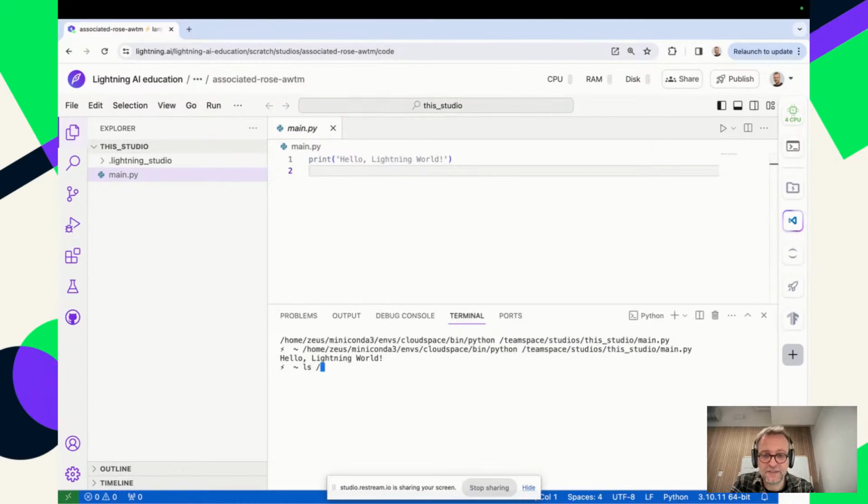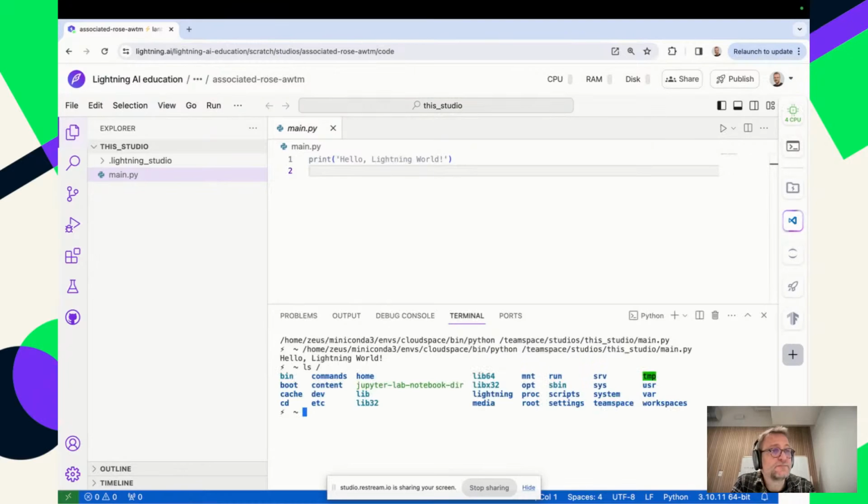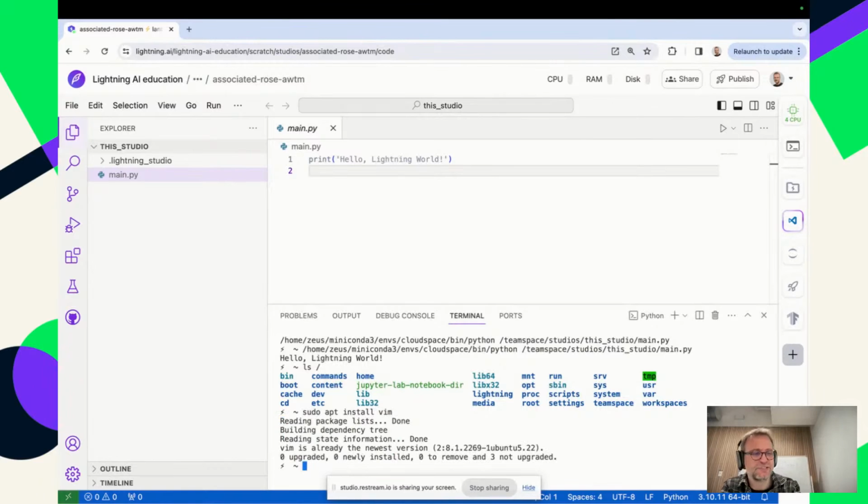Actually, this is the whole machine. So I open the terminal down here, and I can even apt or sudo apt install. I don't know, what could it be? Vim, I think it's already installed, but you know, you can do stuff like that. So you have full control. It's not a shim of a machine, it's actually a whole machine.